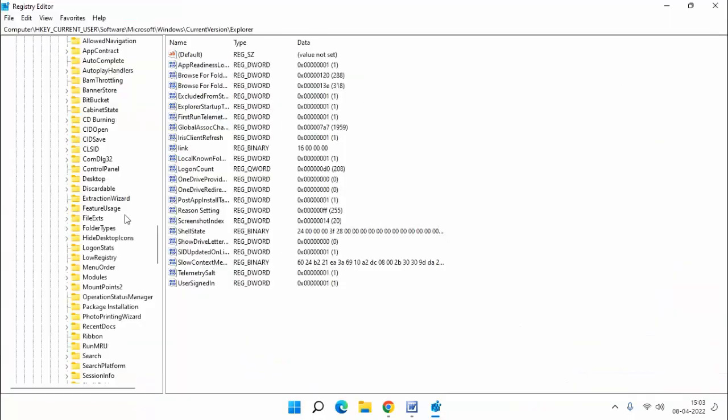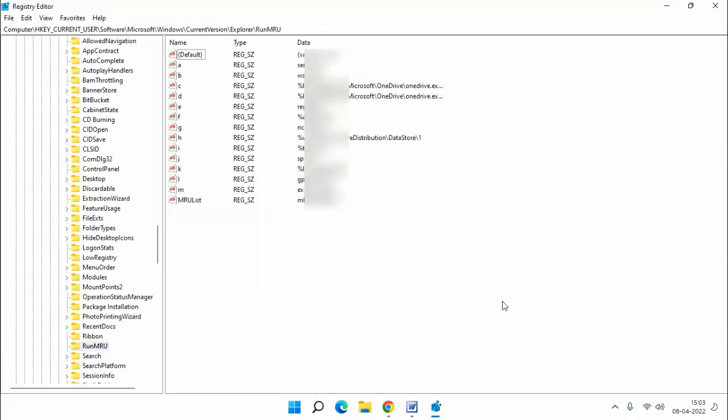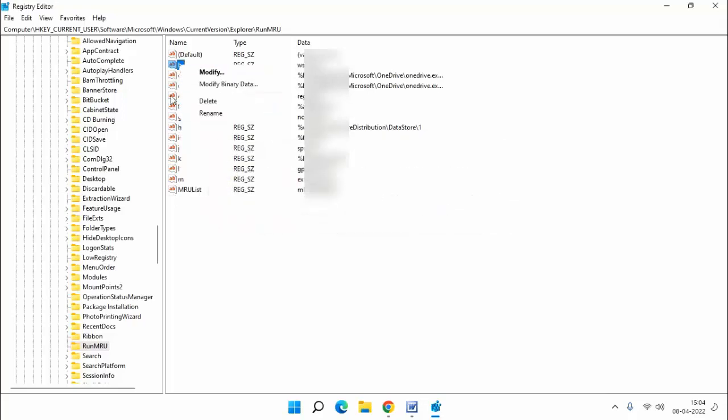Here you search RunMRU, click on RunMRU. Now you can see here all Run dialog box history. If you want to delete, right click and delete from here. Click on Yes, select and right click, click on delete.